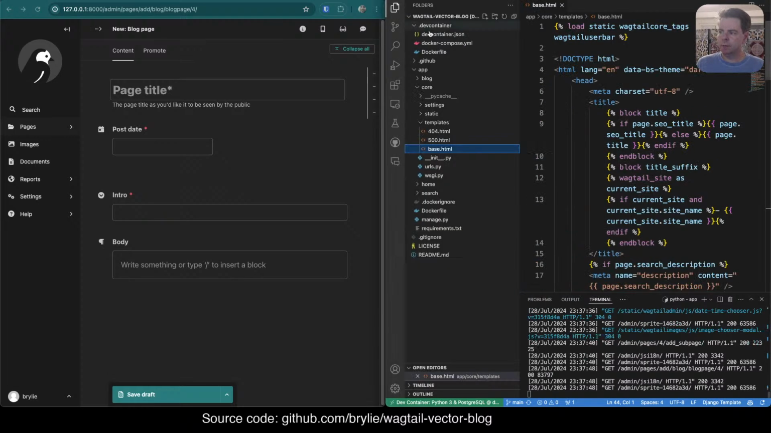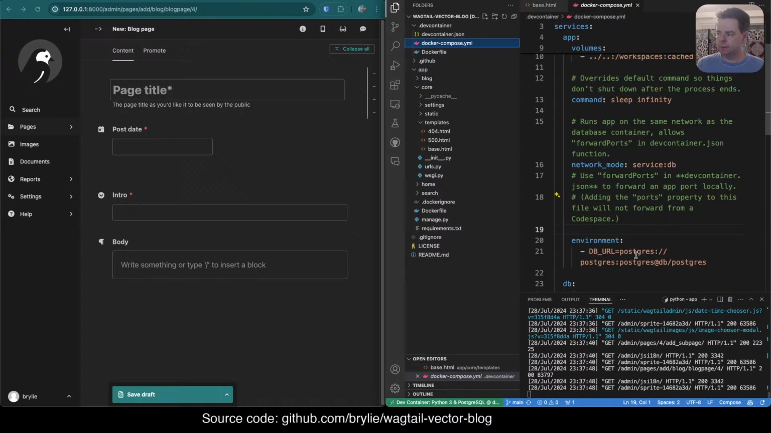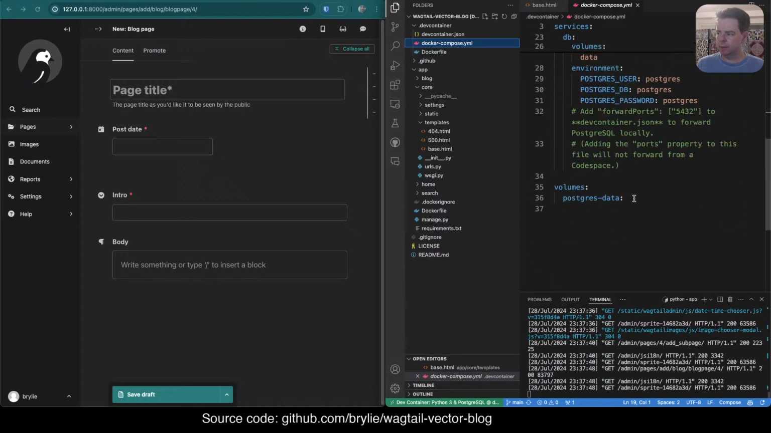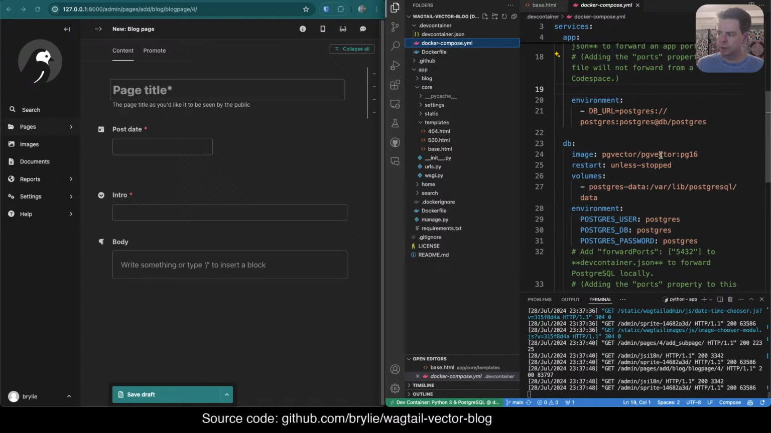We also have a dev container configuration to make it really easy to get the project running locally, including the backing database, which is Postgres with the PG vector extension.